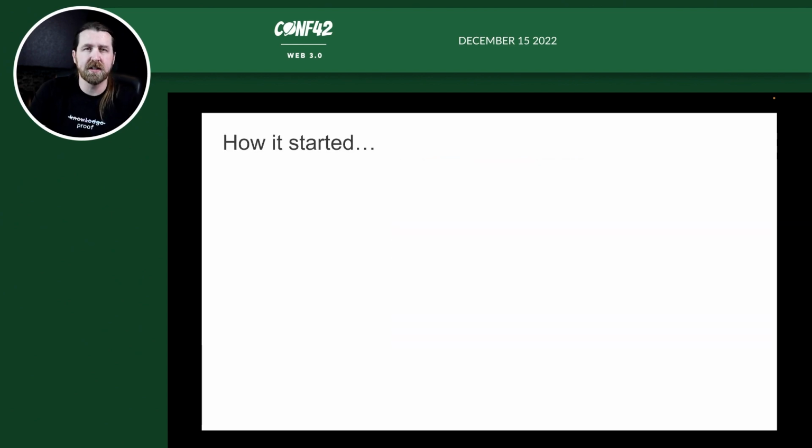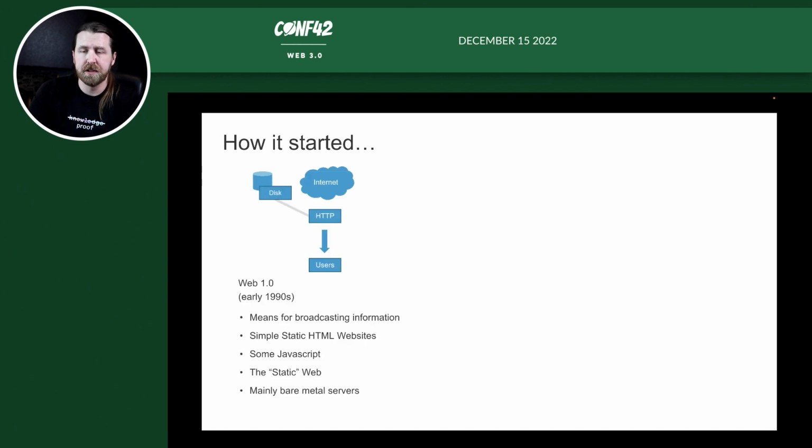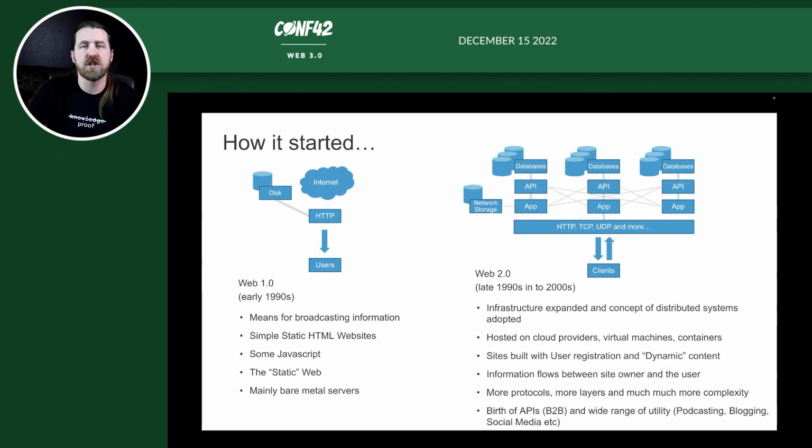It's first good idea to get an idea of how everything started and where we came from as far as the web goes. You can think of the traditional web in the early 90s when things first got started. Everything was very static. It was static web applications, static content. Really, it was just a means for serving information to users, right? And there wasn't a lot of dynamic content. That's changed over the years, right?